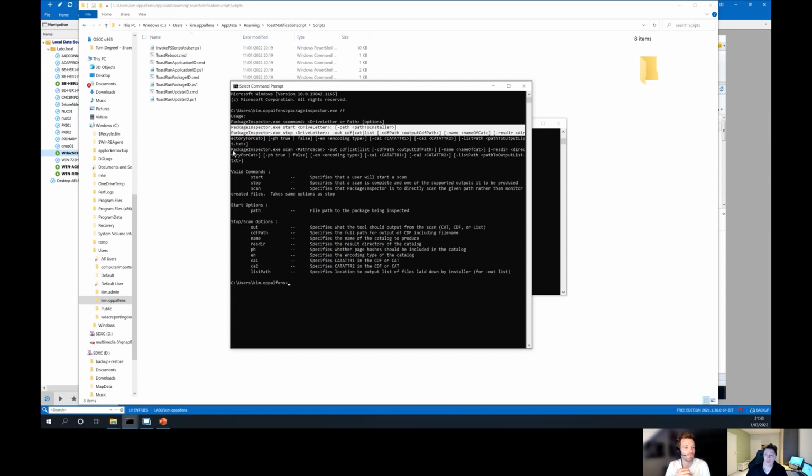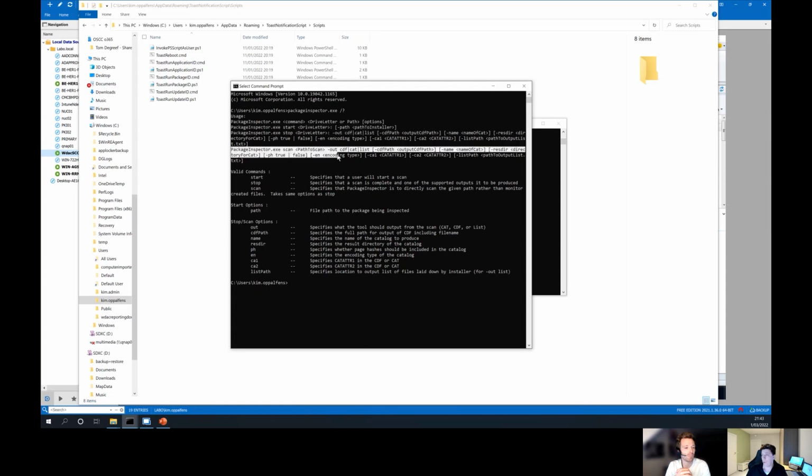The other way of doing it, which we use on occasion as well, is a package inspector scan. And the package inspector scan basically tells you, okay, I have this folder here. I need to make it trusted. Everything in this folder, I want to create a security catalog for everything in this folder. And all package inspector scan needs is the path to scan and then some parameters on what's the name of the catalog you want to use.